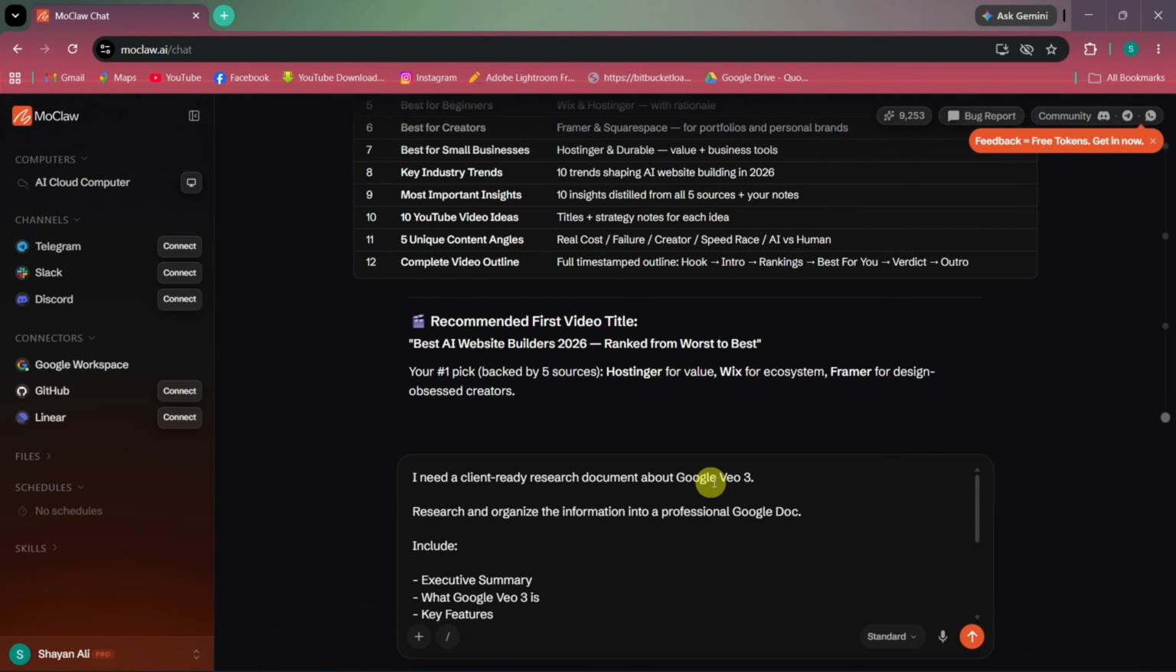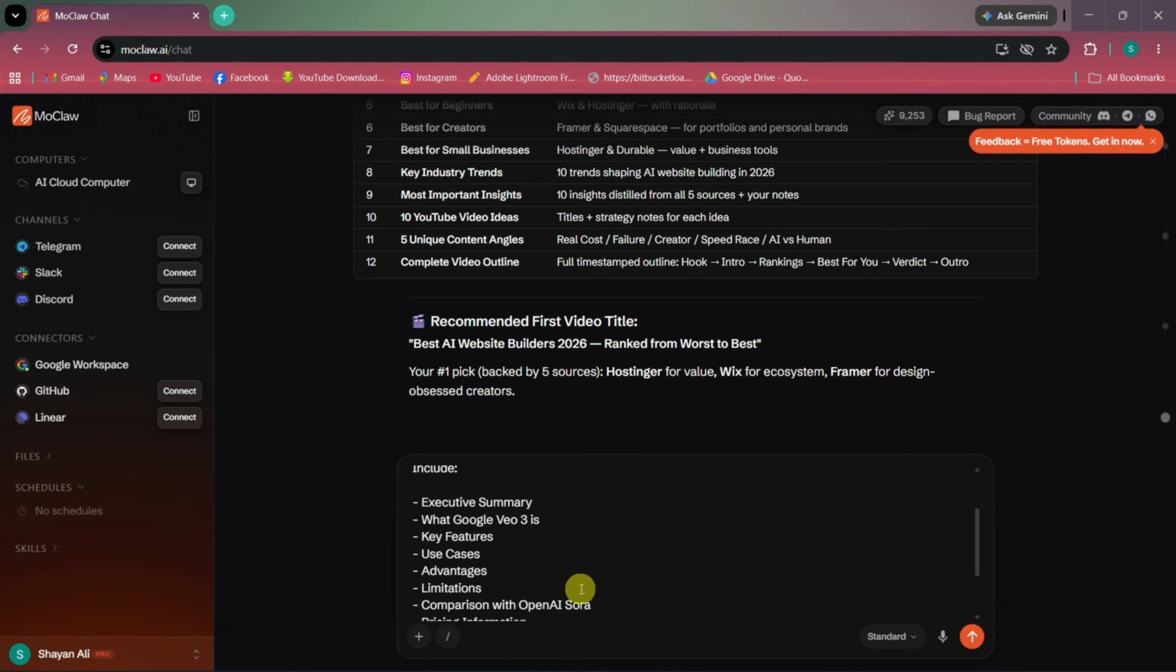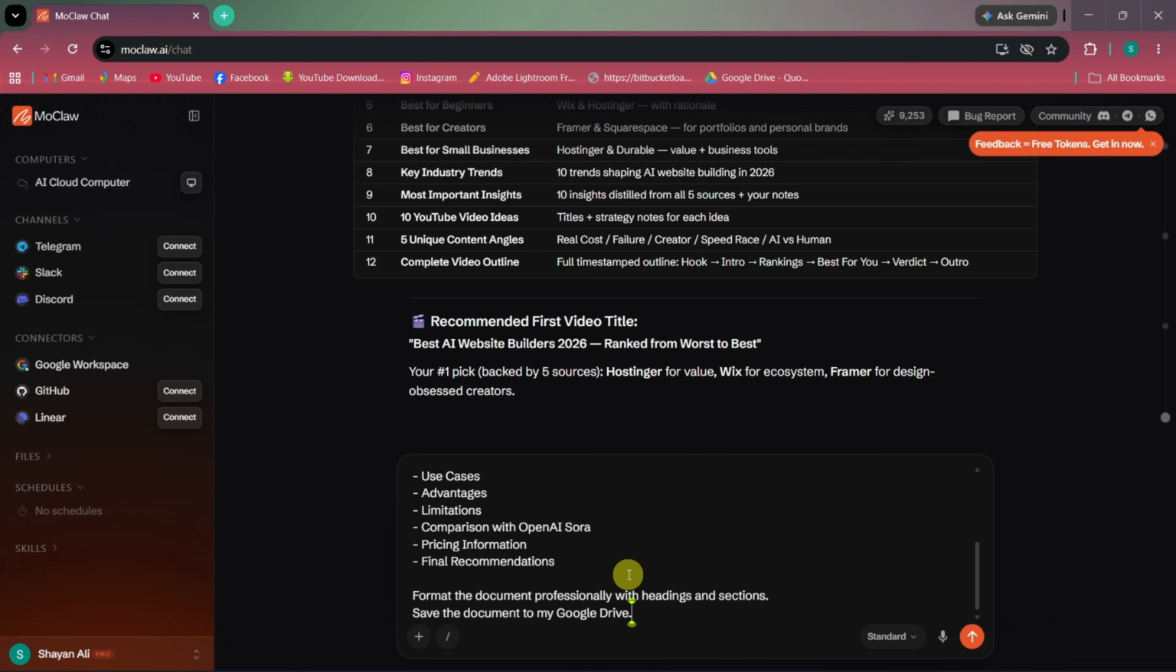Create a client research document about Google VO3, research information from the web, and organize it into a professional Google Doc. Include an executive summary, an overview of Google VO3, key features, use cases, advantages, limitations, comparisons with OpenAI Sora, pricing information, and final recommendations. Then save the document to my Google Drive.